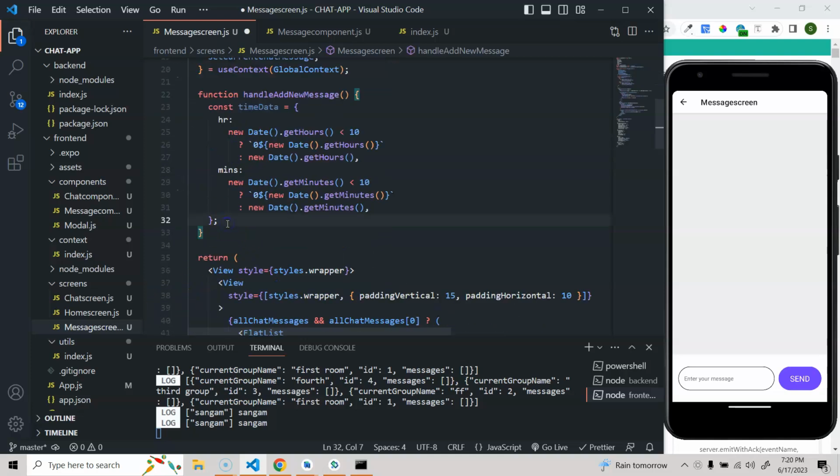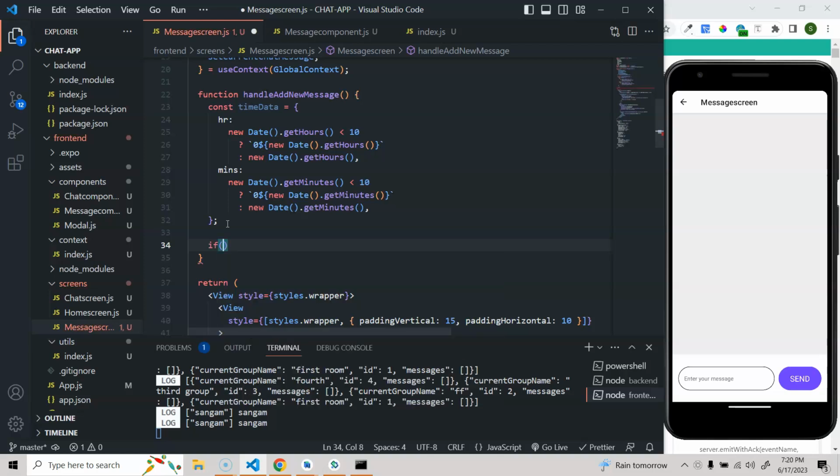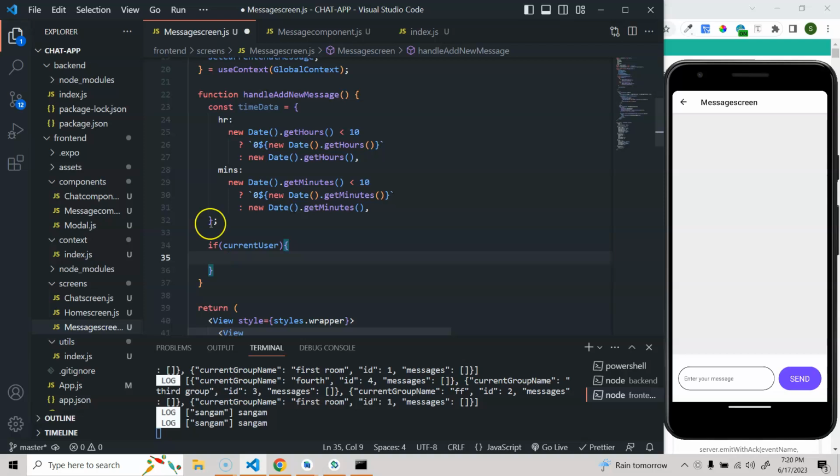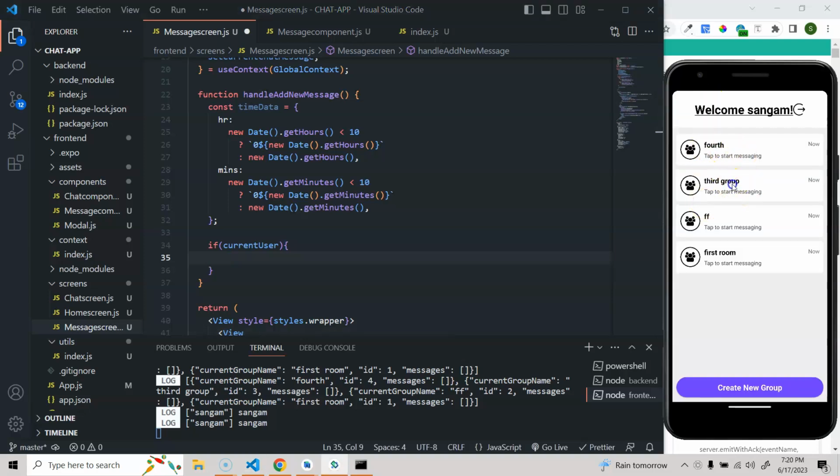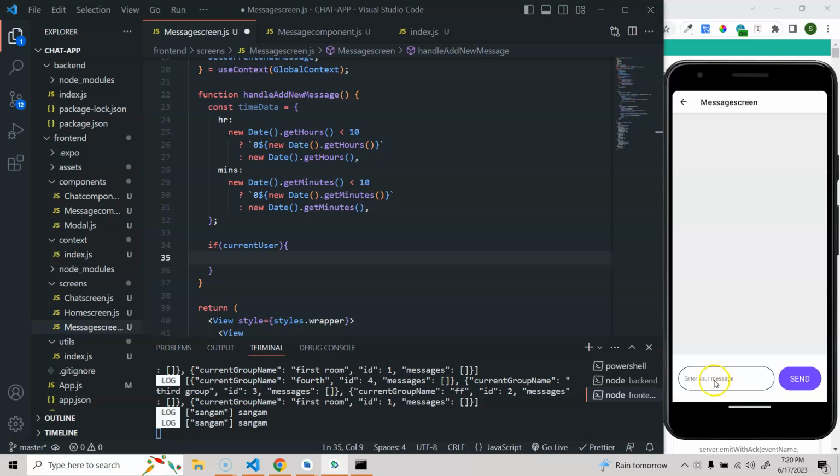And then what we can do, we can check if the current user is true. So we have to create that particular emit method so that we'll be able to pass that data from here to the socket, and the socket will add that message into that particular group. Because let's say I'm clicking on this third group, whatever I type here, I have to keep track of these messages under that third group.